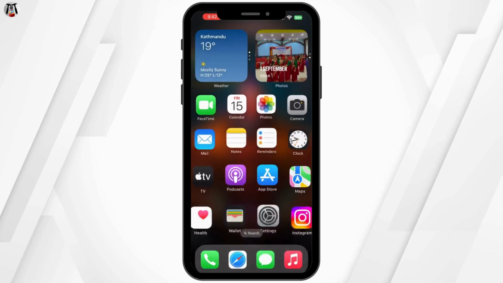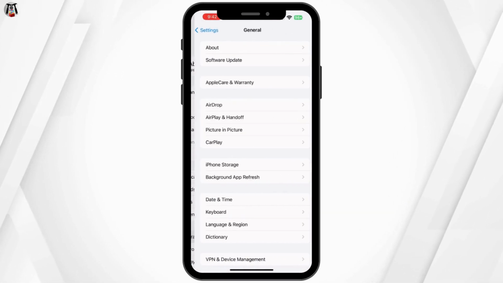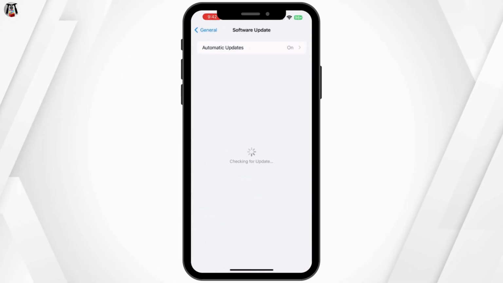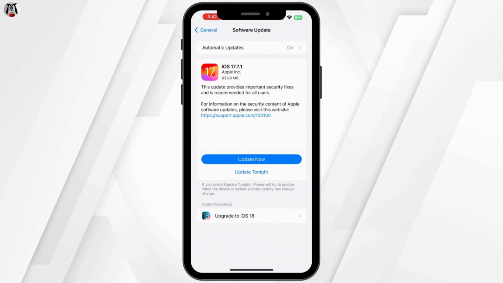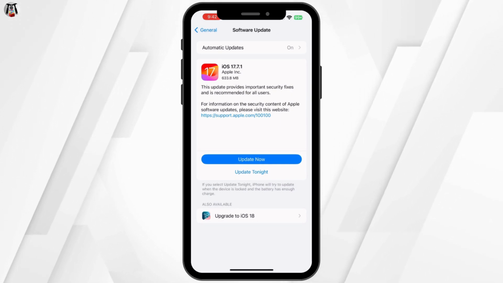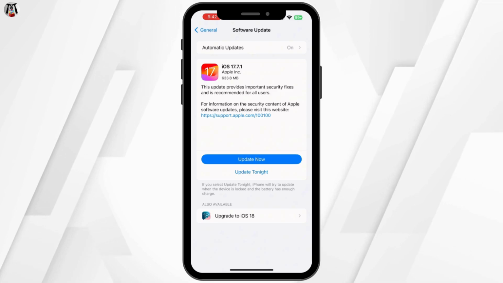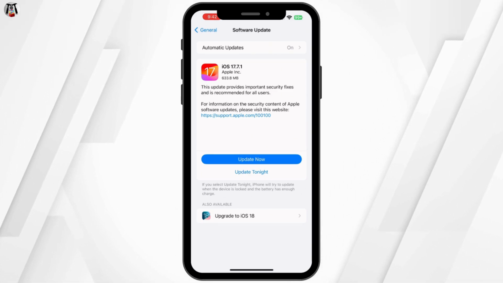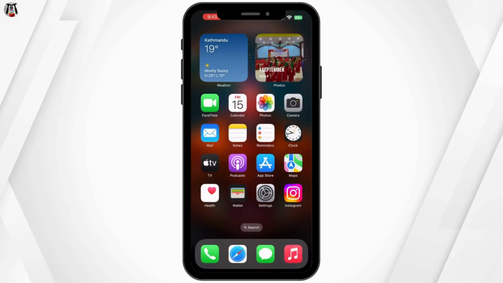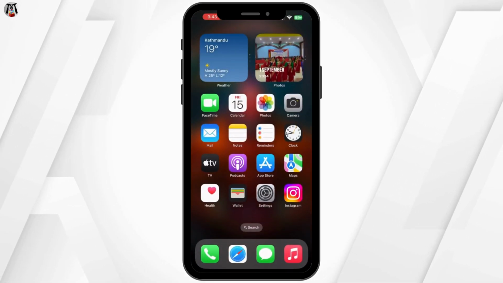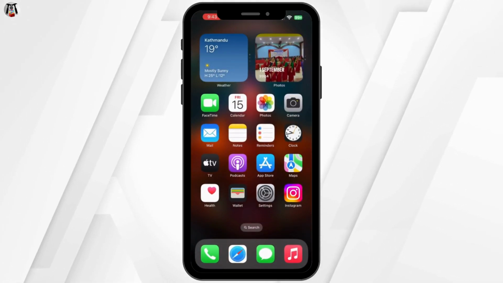After restarting, go to Settings, tap on General, then go to Software Update. Here, you should see iOS 18.2 beta available. Tap Download and Install and wait for it to complete. Once done, your device will restart and you will be running iOS 18.2 beta. And that's it. You are now ready to explore the latest features in iOS 18.2 beta.